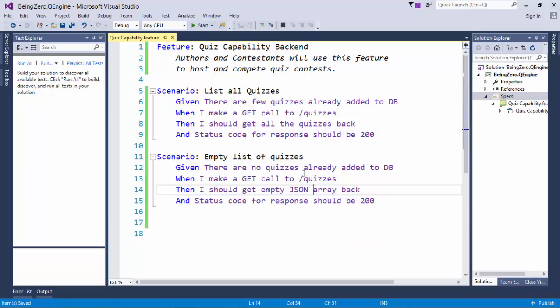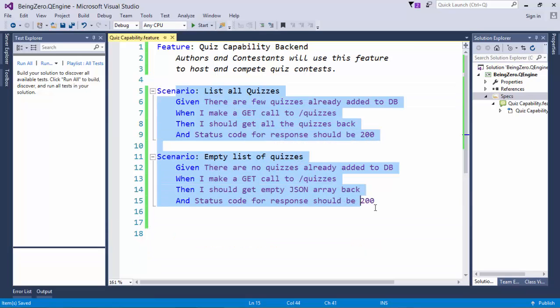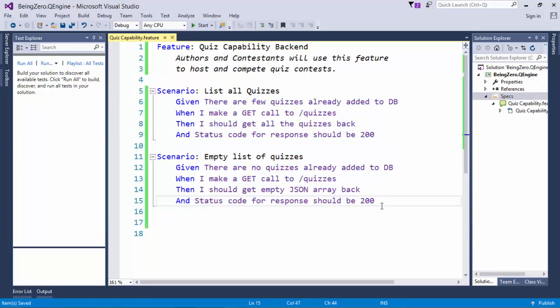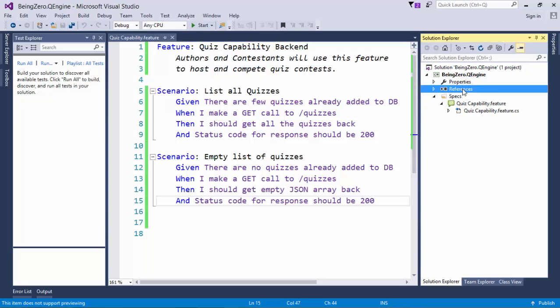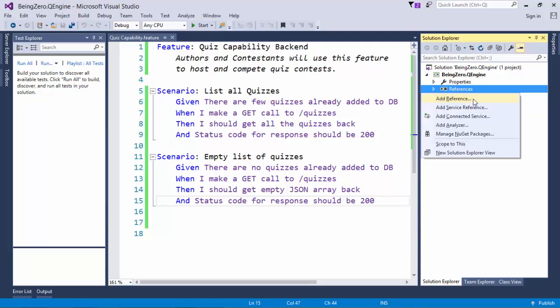Now next what we need to do is, ideally this file will grow bigger, which we will do eventually, but right now we'll see one full cycle of what we do after we have defined the scenarios. So once these scenarios have been defined, we go to the references section and we add a NuGet package here.